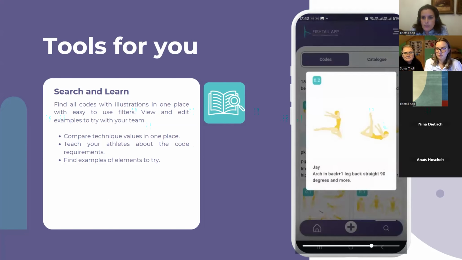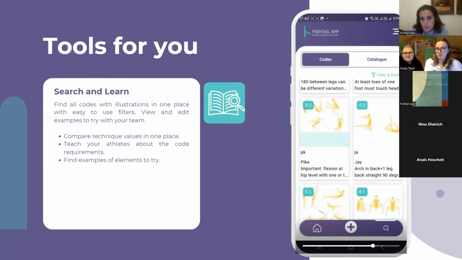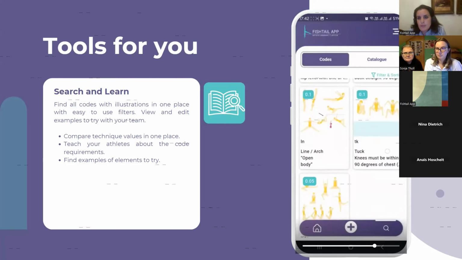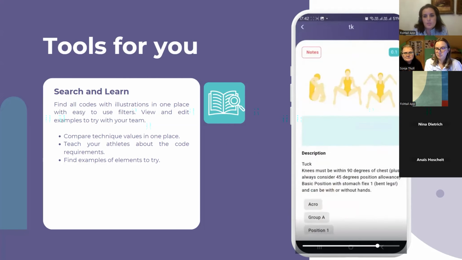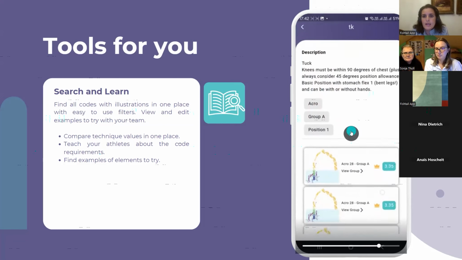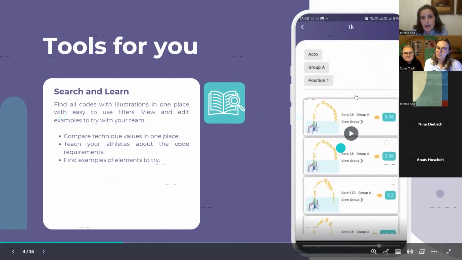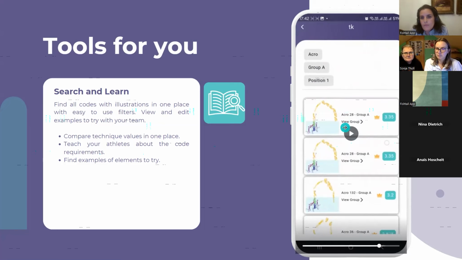And once you click on it, again, you have to click on it from another place, but maybe I'm just trying other things. And it's a full description, like knees must be 90 degrees. And here you find examples of how this position is used. You can have examples of a full element. So here is acro 28.